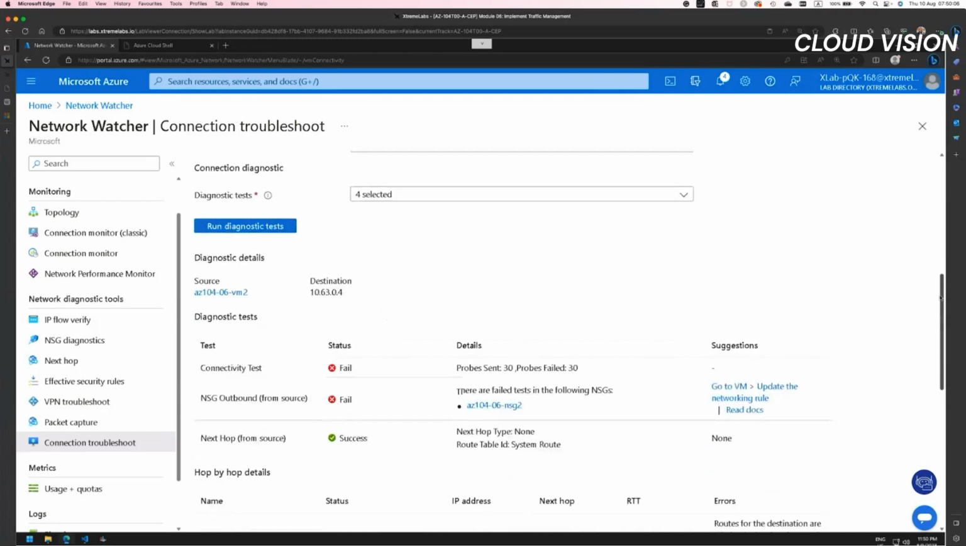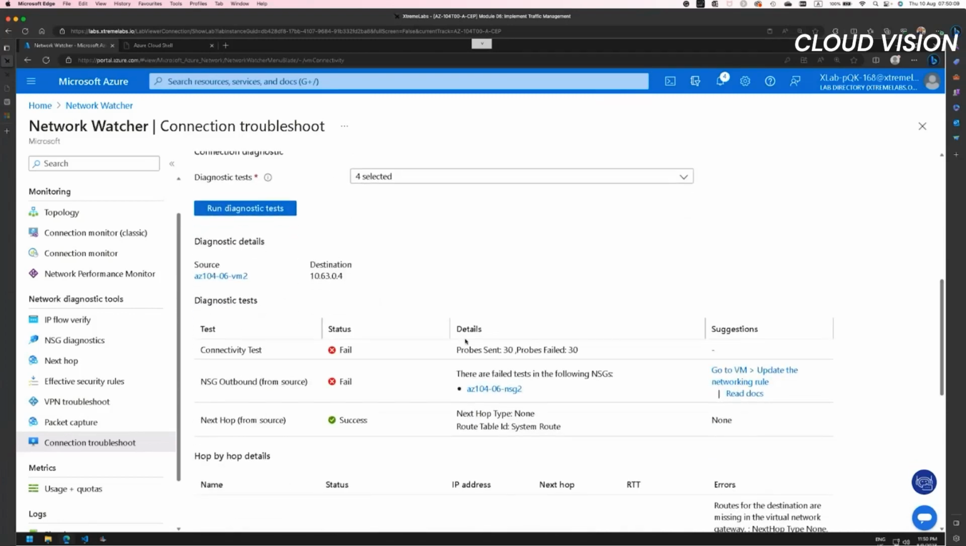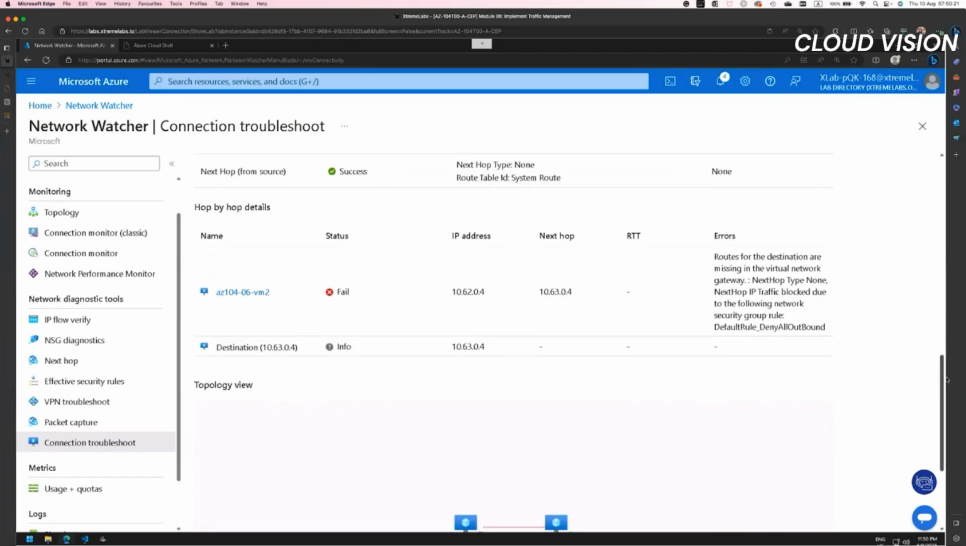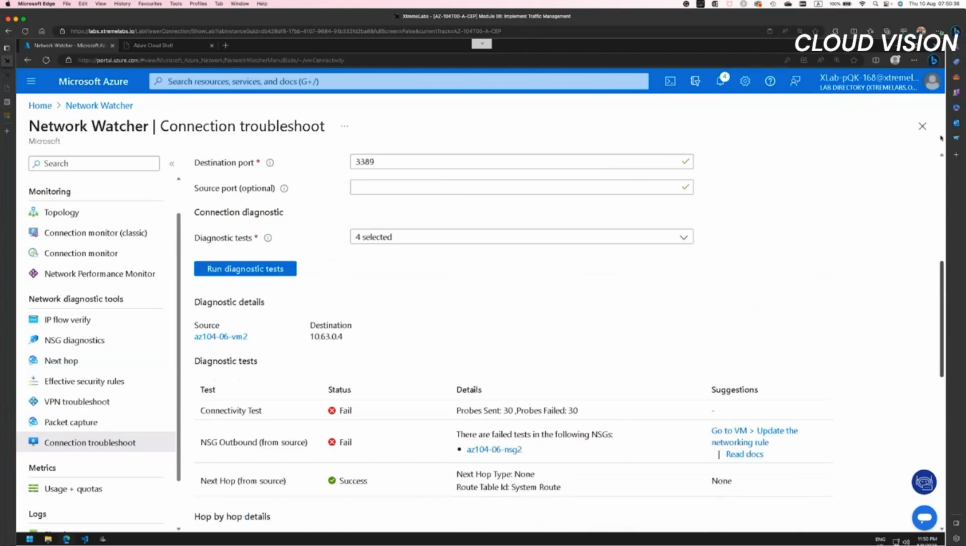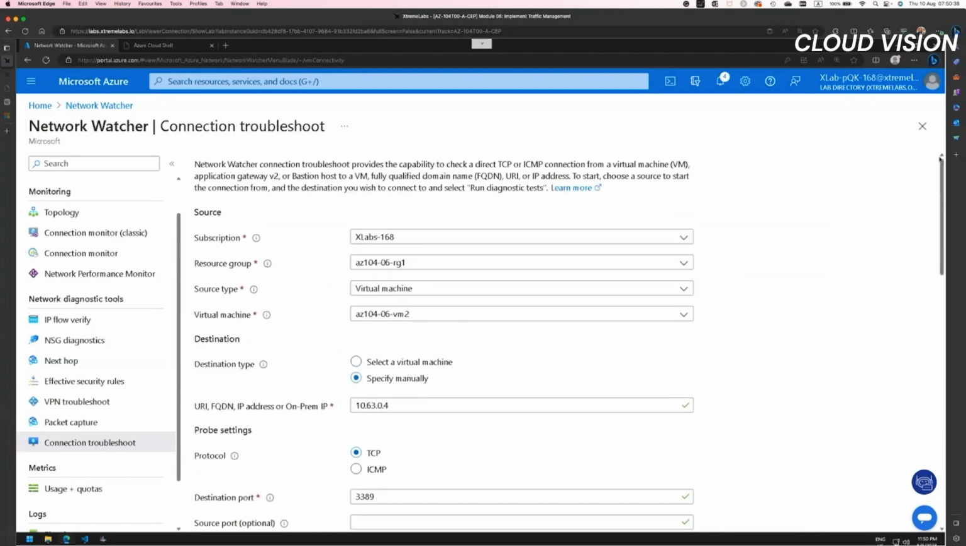So here you can see it's failed, and it probably did probes 30 sent, failed 30, all of them. The test failed following the NSG as well. So this next hop has failed. And it also shows what the failure type is here. What we tried to do is connect from the VM to a destination which we don't have any peering to. Okay. So this is more like troubleshooting in Network Watcher. Within this, you can use any of those tools to troubleshoot your existing setup if something goes wrong.